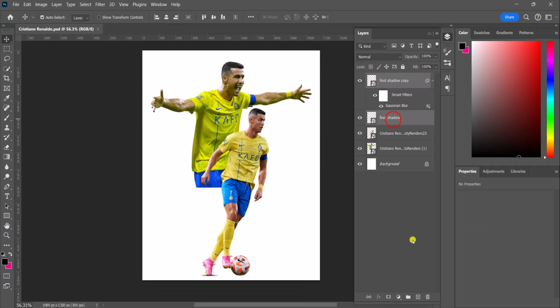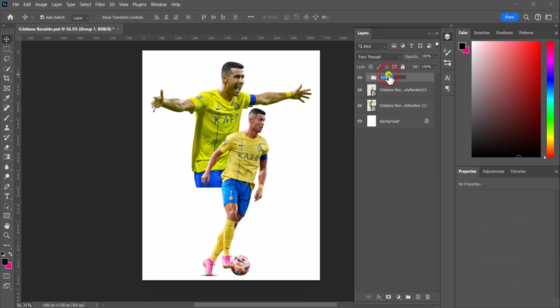I'll put these two under a same folder. I need my work organized. I'm just going to put here foot shadow.